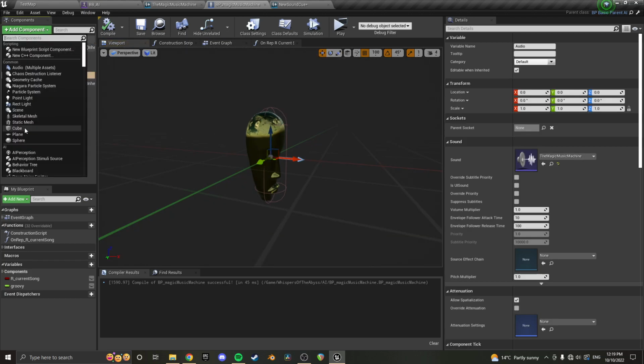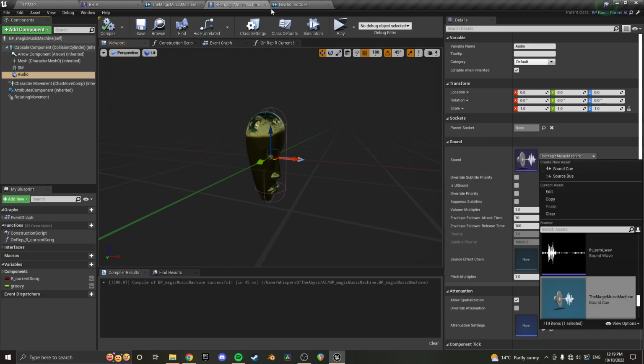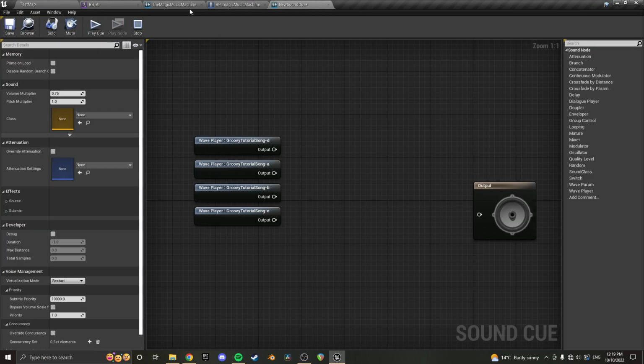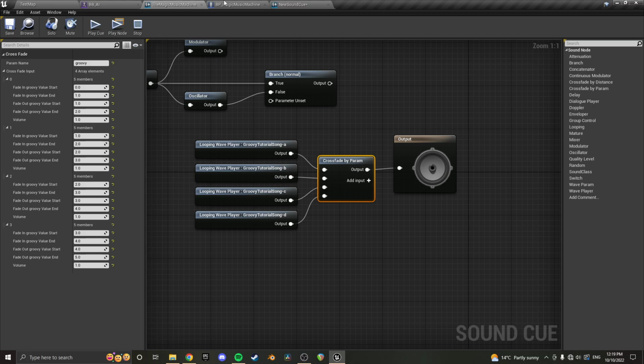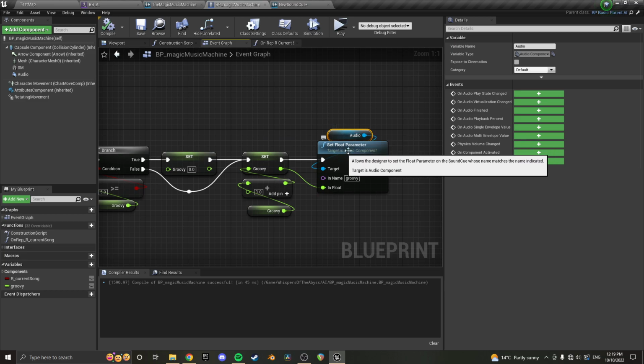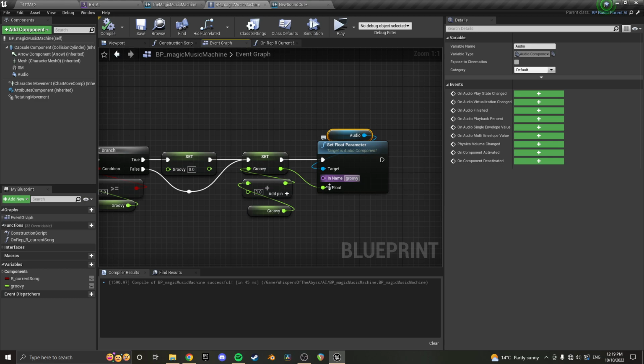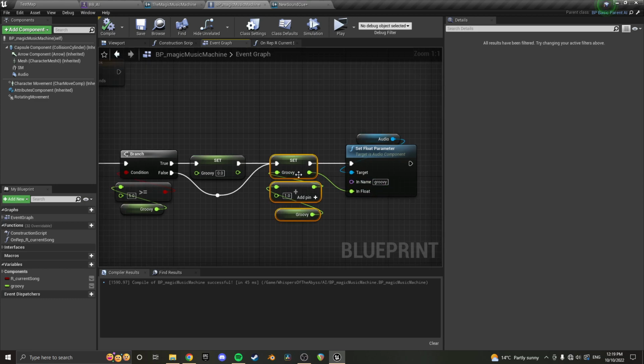So you go add component, audio component, right? You add your audio. And then you set your audio to your sound cue that you've created, which is this, right? Or this. And then inside of your blueprint, you can set the float parameter of that sound cue that we just created. The parameter name is groovy, and the new float is going to be your float variable here.